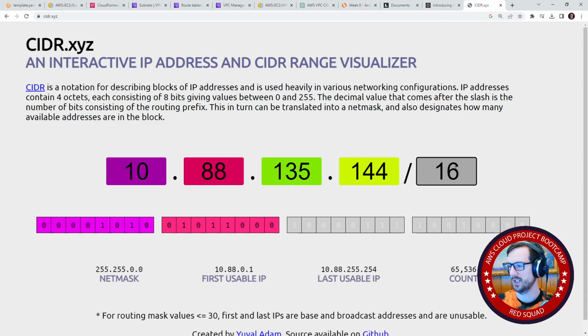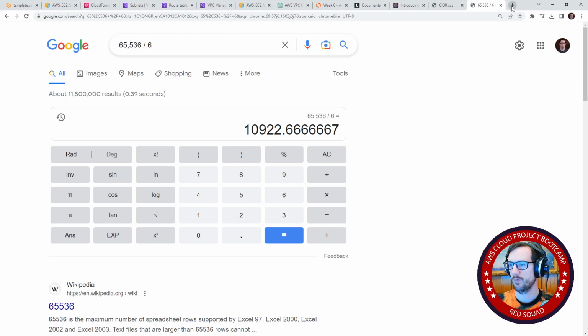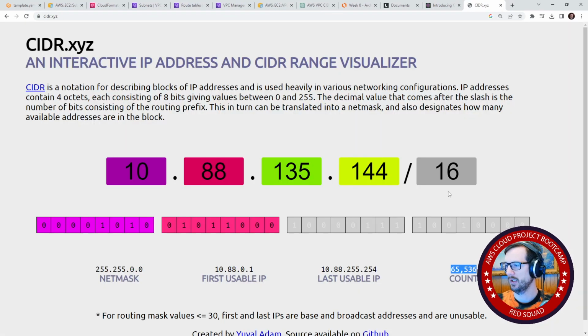Well, how much does 16 give us? It gives us this many. So if I go here and I divide this by 6, we have enough room for 10,000, right? And so we go here, and so 22 is this, 20. Why isn't it giving me what I want? 19? Oh boy.